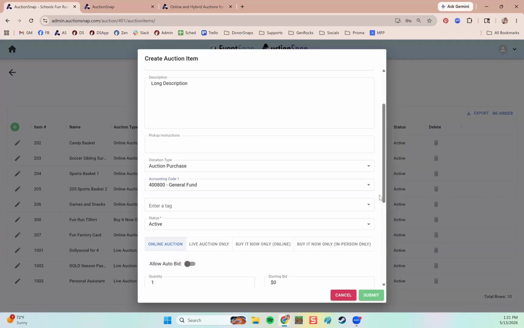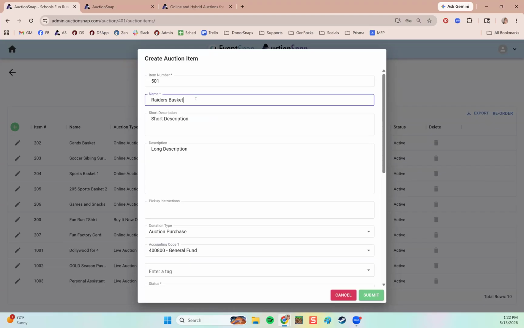We have other fields in DonorSnap. We have campaign, appeal. Those are going to be created when you do the integration back to DonorSnap. So that way, every single transaction that happened through this is all going to be tagged with the same campaign. The reason that we do these here is in case my Raiders basket is a little bit different from some other option, is different from something else. And so they might have different donation types. This is an auction purchase, but it might have been a raffle ticket. It might have been something else. So that's why we give you the option to do that here.